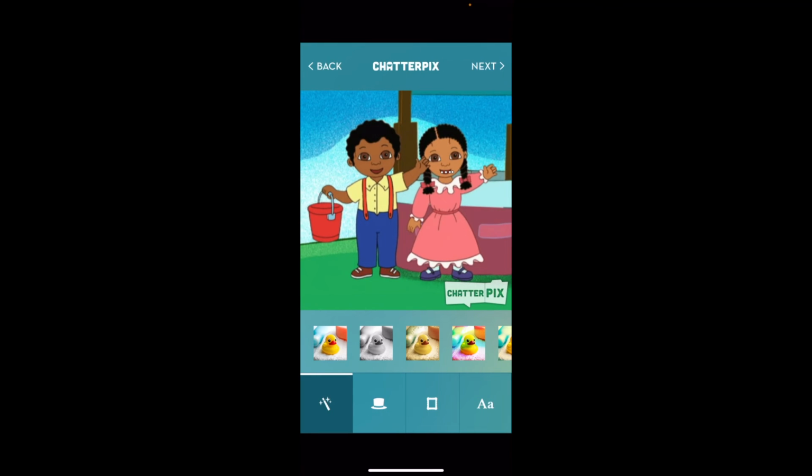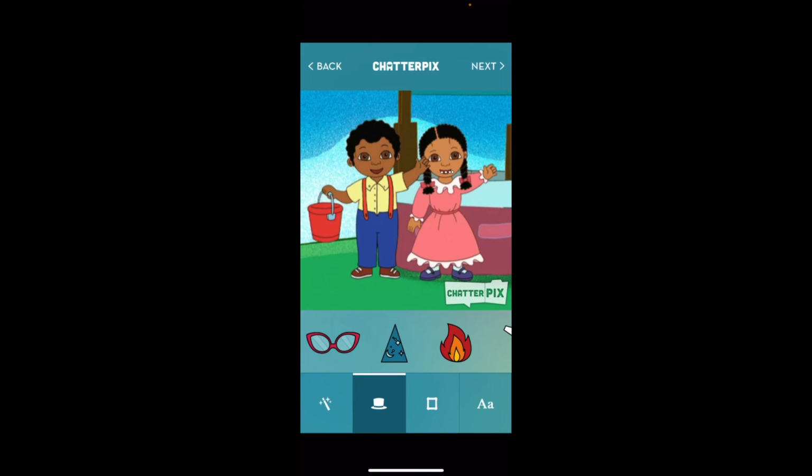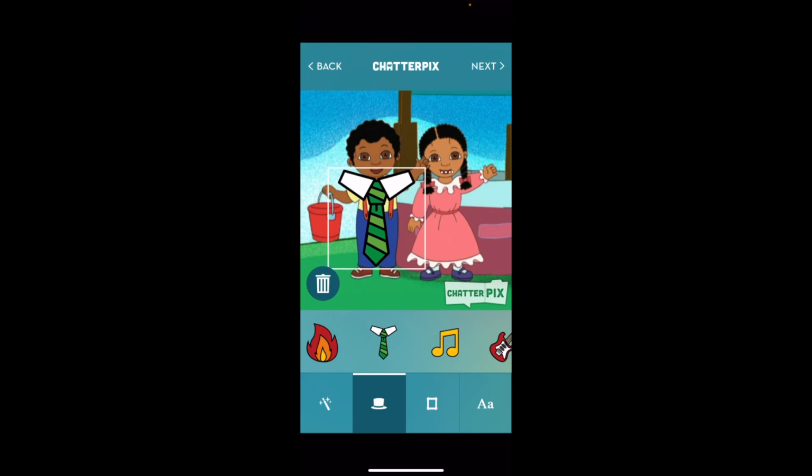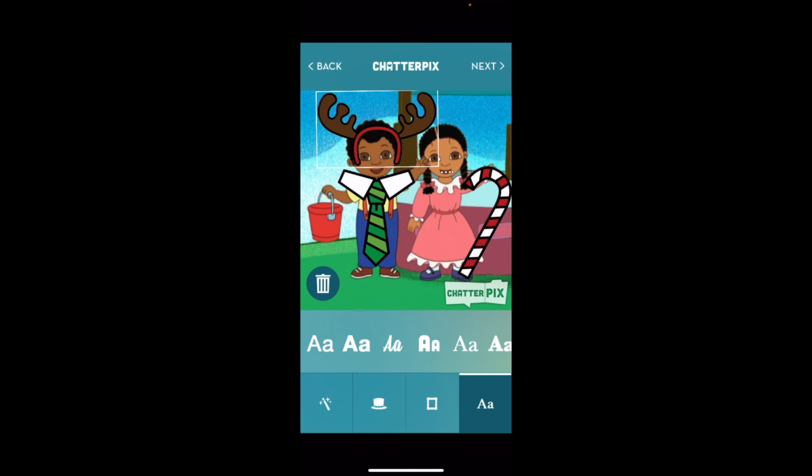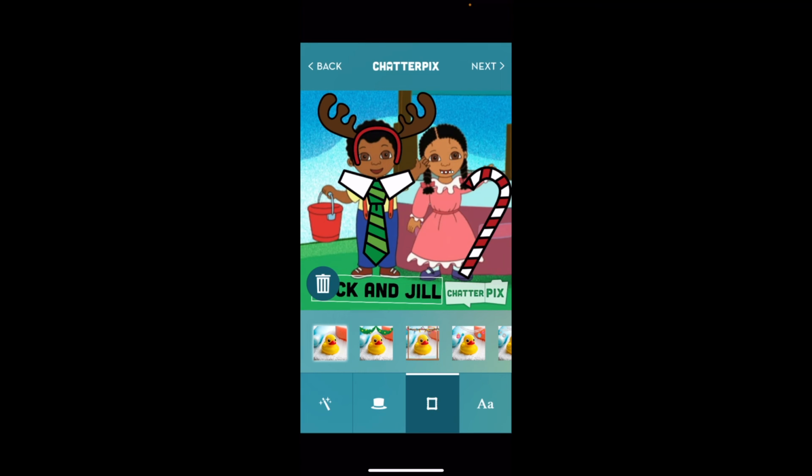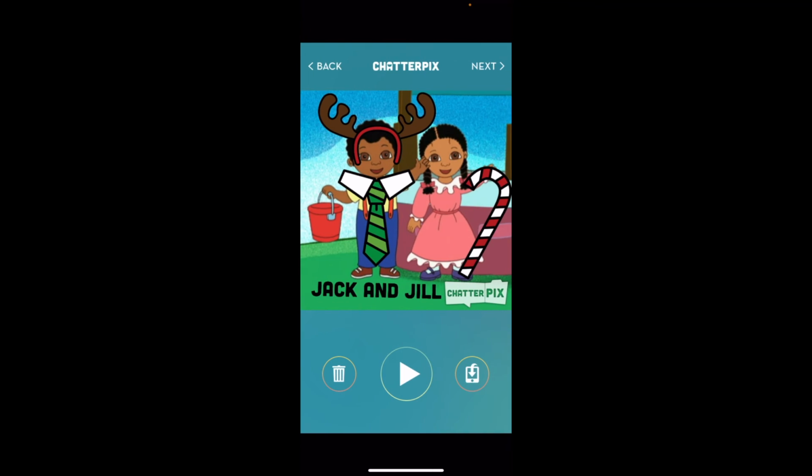When a child is all done, this is the part they love to do. They can add all of these little funny characters and funny pieces to their story. They're able to even add text. Once they have their words and they're all finished, like before, it will create a video, and then kids can just save the video to the device.